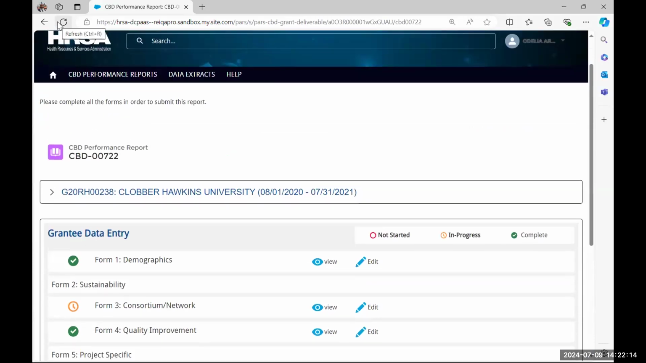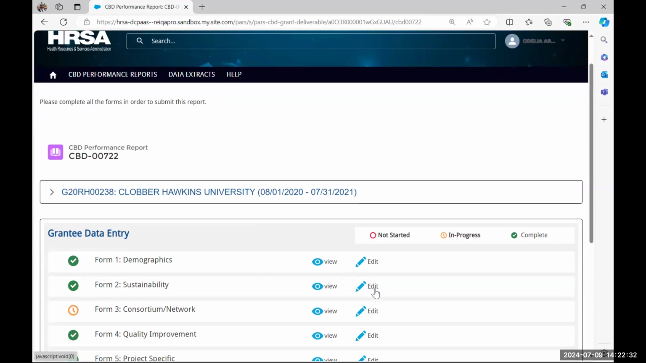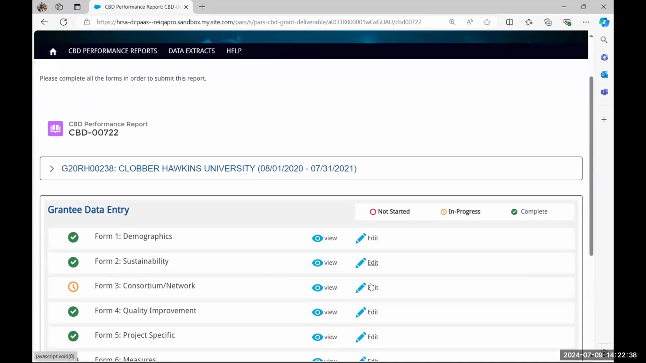This may come up sometime. If that happens to you in production, just hit refresh. The data collection platform is built on Salesforce, and sometimes it has a little hiccup, but it's easily fixed with just a quick refresh. And so now we can see that form 2, sustainability, is complete.